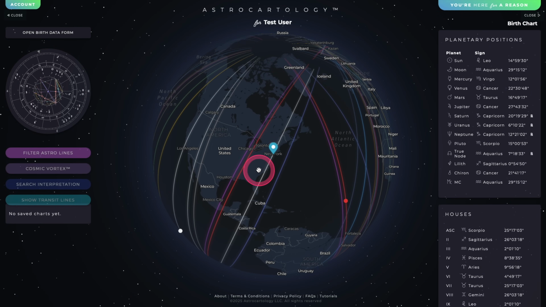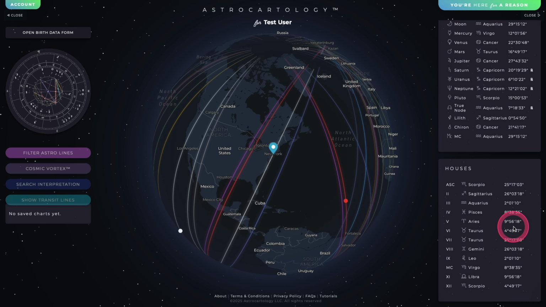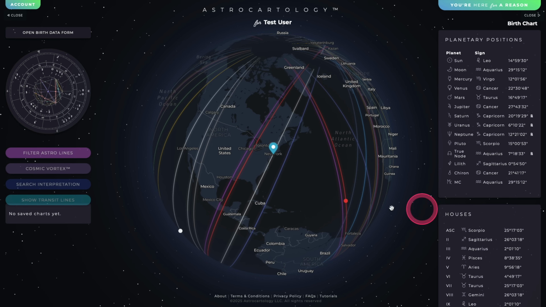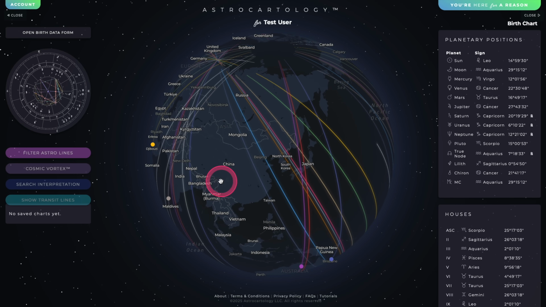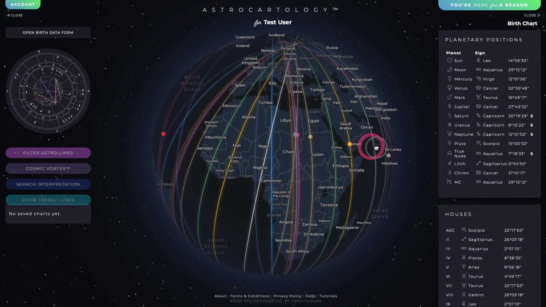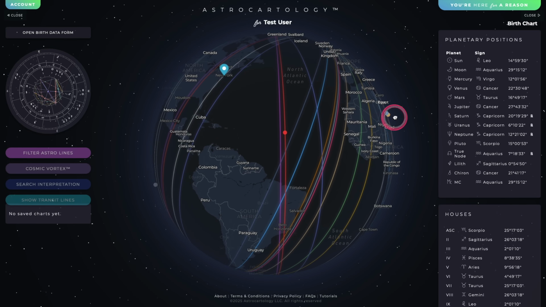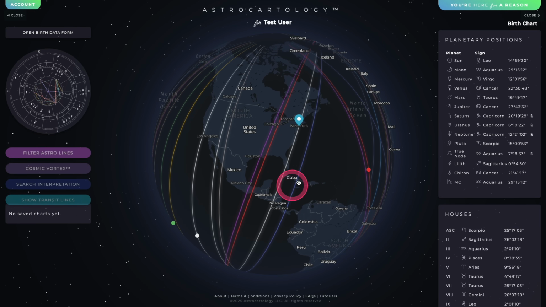The birthplace is automatically centered on the globe, and on the right side of the screen you'll see the planetary positions and house information. You can scroll with your mouse wheel to view more below. On the map, you can click and hold the globe to spin and explore the entire world view. Now let's look over to the left side of the screen.